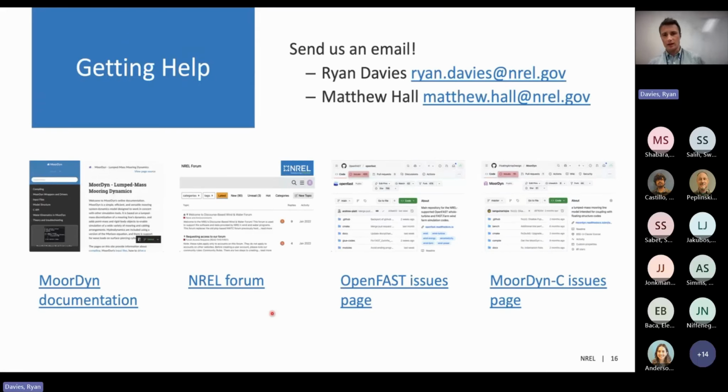Yeah, so I guess the last thing I wanted to go over was just pointing everyone to some resources. We have a documentation site for MoorDyn that's hyperlinked here, and these slides will be sent out later, so you'll have access to all these links. So yeah, there's the MoorDyn documentation.